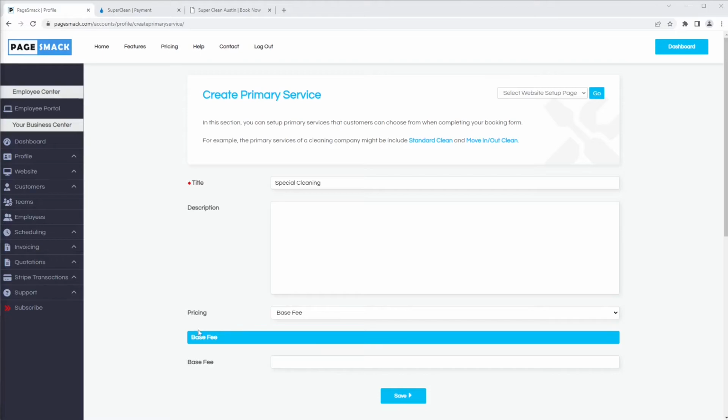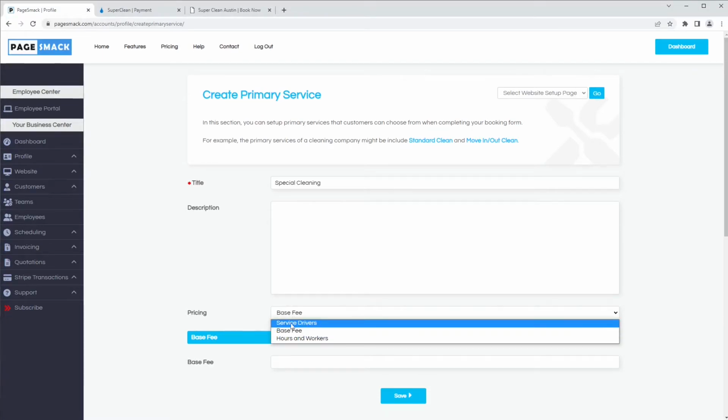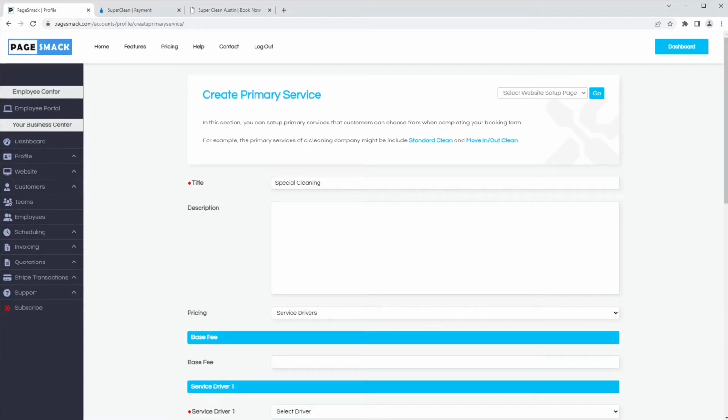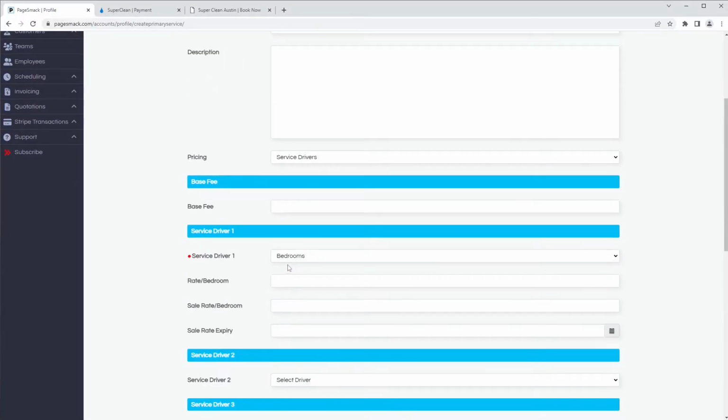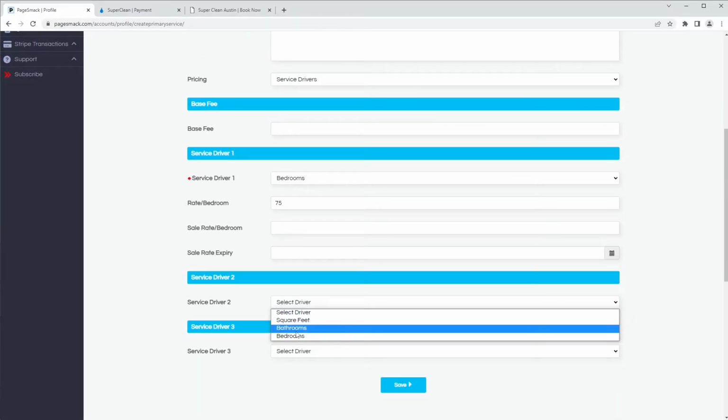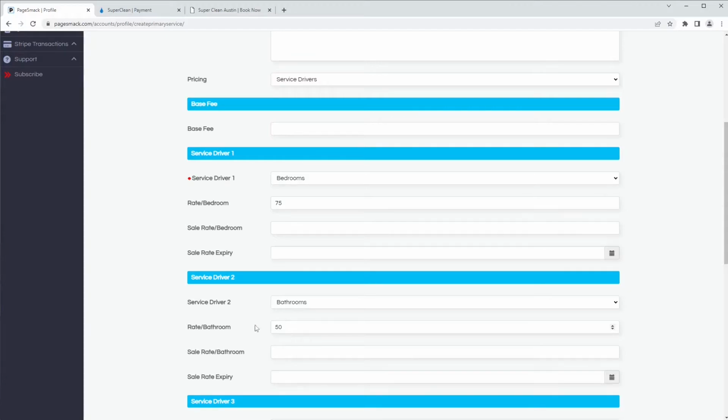Alternatively, we can base the pricing on the service drivers that we just set up by selecting service drivers. So for example, we can say that it's going to cost $75 per bedroom and $50 per bathroom. So let's enter that here so you can see what that looks like. $75 per bedroom, $50 per bathroom. We're also given the option of indicating some sale pricing, which we won't get into right now.